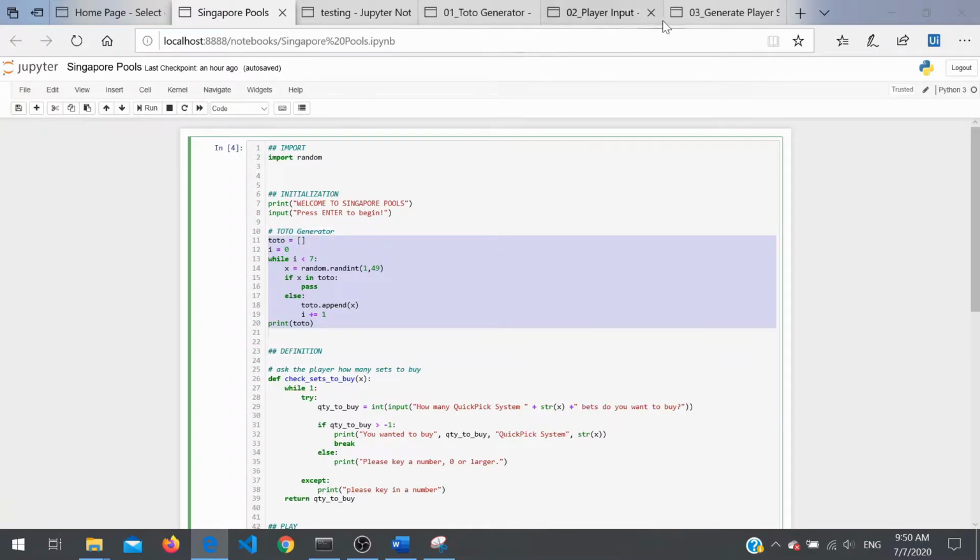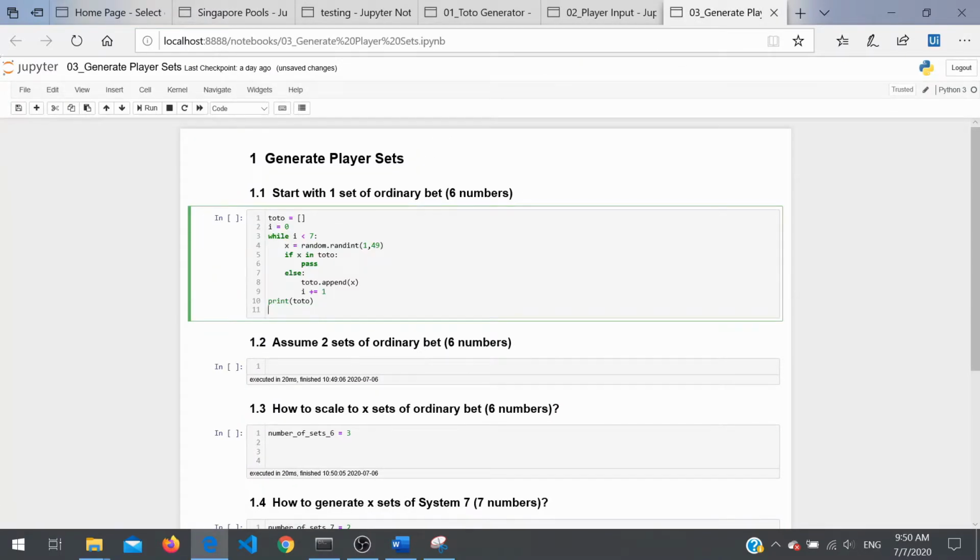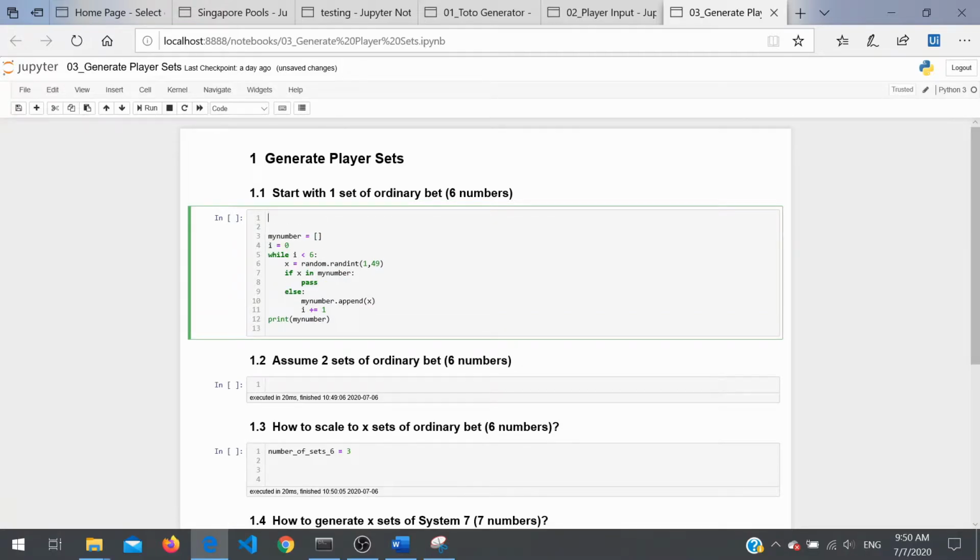Ctrl C, Ctrl V for paste. Now, instead of Toto, let's rename this to become my number. Change everything from Toto to my number. Now, because we are only using for ordinary bet 6 numbers, so I must be less than 6. And because we are using random here, we need to import random as well.